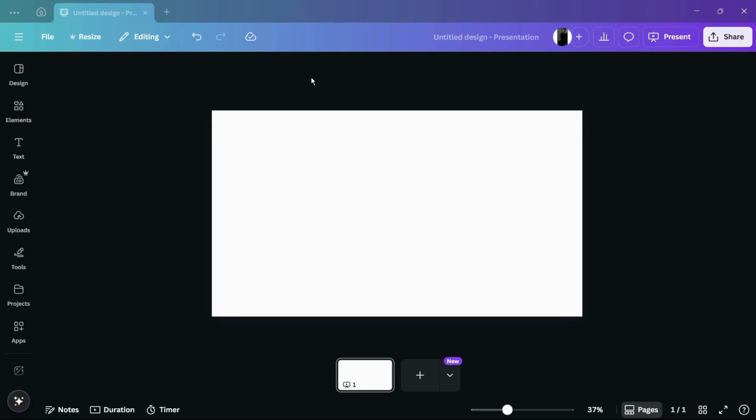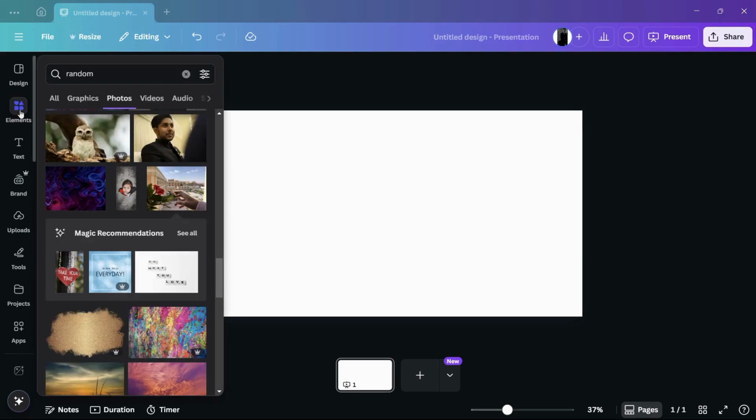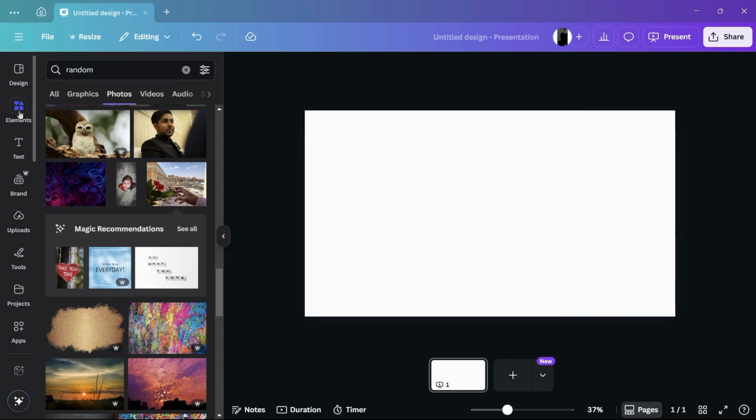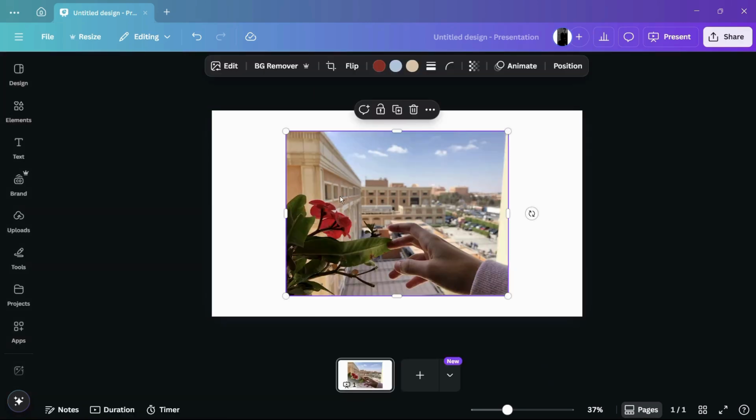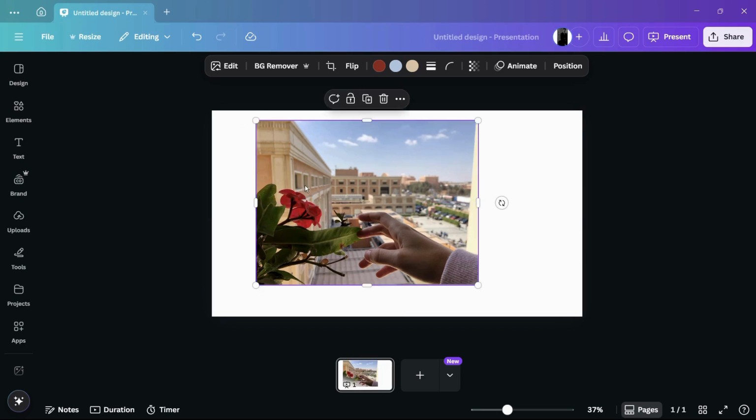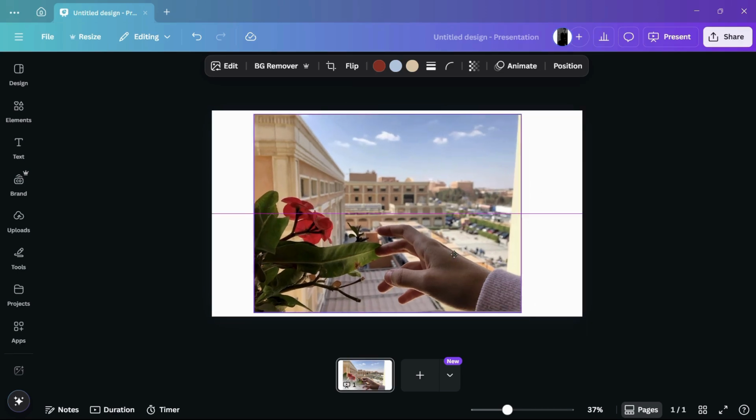In order to add any image, I will click onto this elements tab present at the left hand side, and now let me add any image. So for example, let's say this image right here. So let me click onto this image, and here you can see that this image has been successfully added into my Canva design.